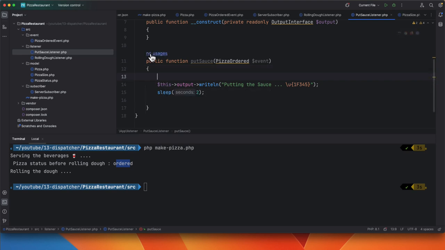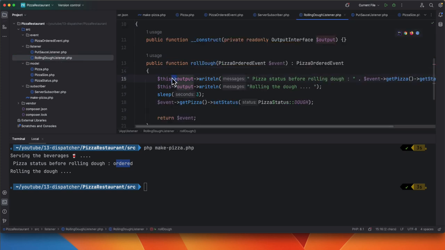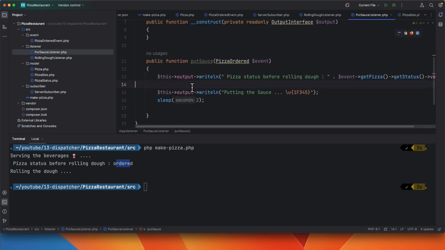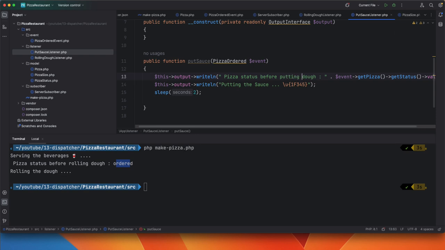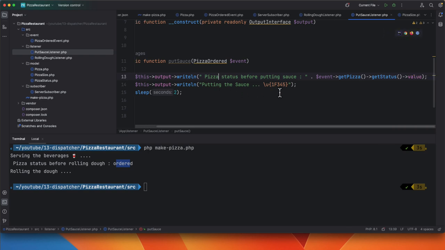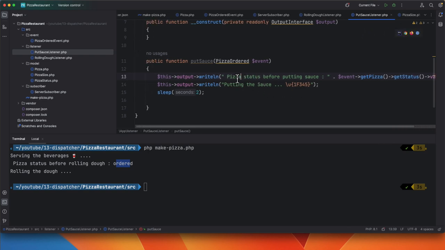Now we are going to display the status. Let's copy this line over here and display the status here. Pizza status before putting sauce. And now let's see the status. It should be dough because we have rolled the dough just before putting the sauce. Now putting the sauce and sleeping. Now let's return the event. So pizza ordered event, and then return it.